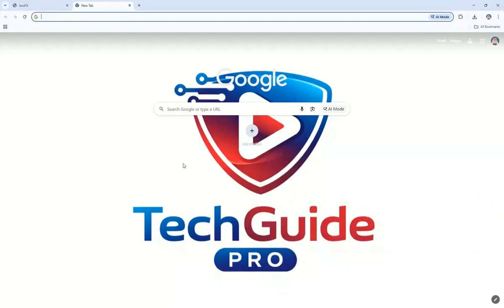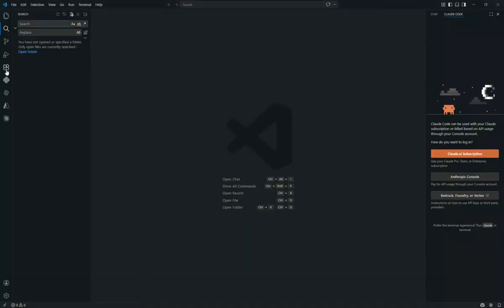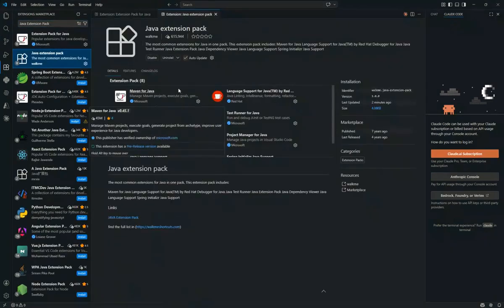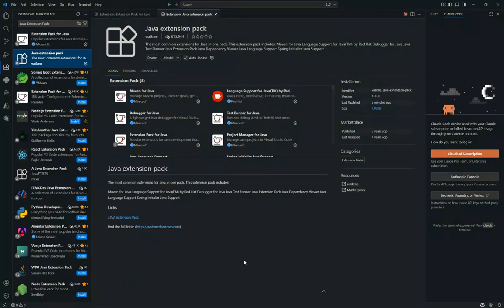First, open Visual Studio Code on your computer. You need to make sure you have the Java extension pack installed. Go to the Extensions view by clicking the square icon in the sidebar, then search for Java Extension Pack and install it if you haven't already.